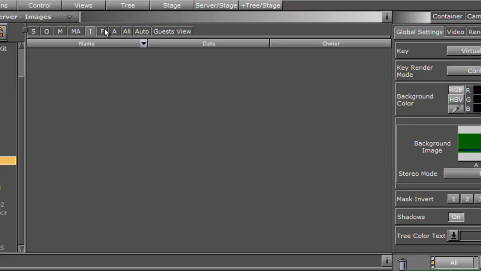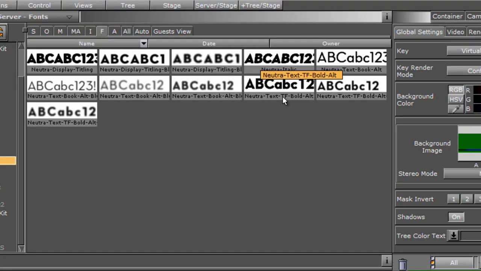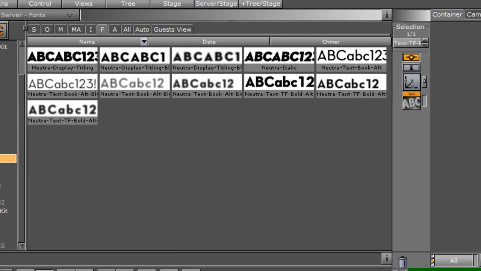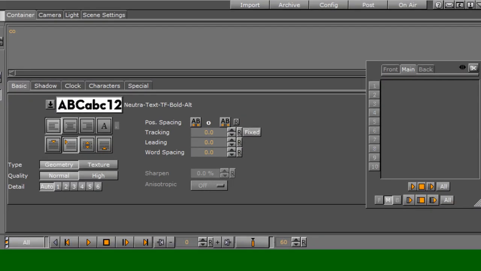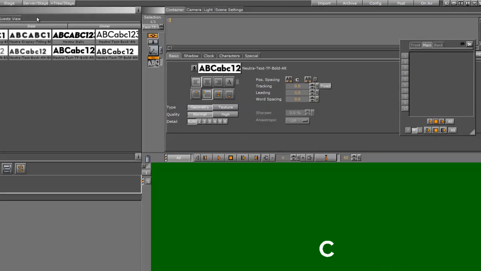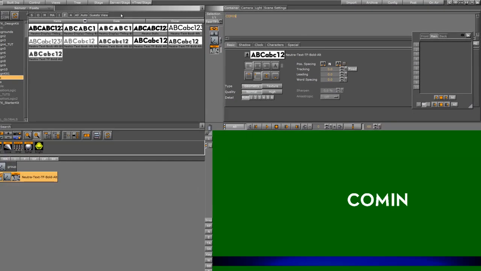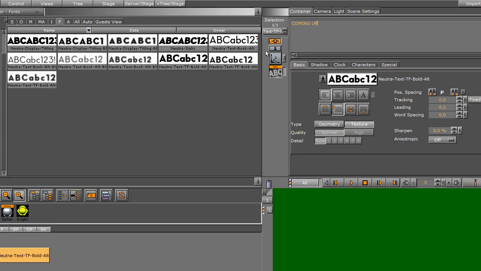Use any font that you want. I have a series of fonts right here. So I'm just going to drag this font down and come into the font editor. And first of all, you can type in any text you want. I'm going to say coming up. And instead of lowercase, let's do all capitals. However you want to set the type, I'm just going to change mine to geometry right now.